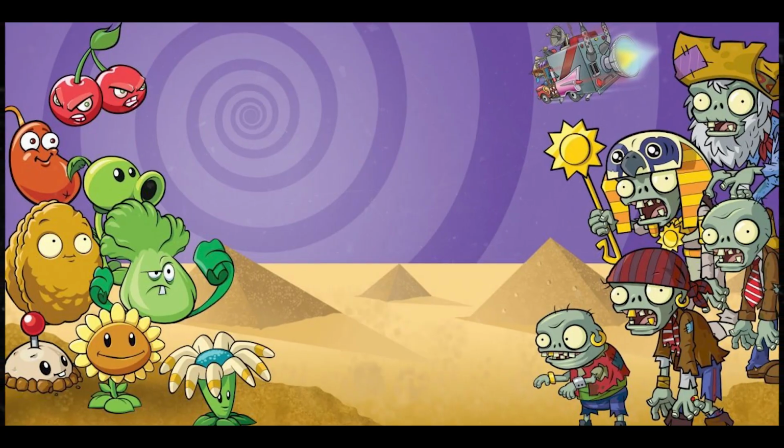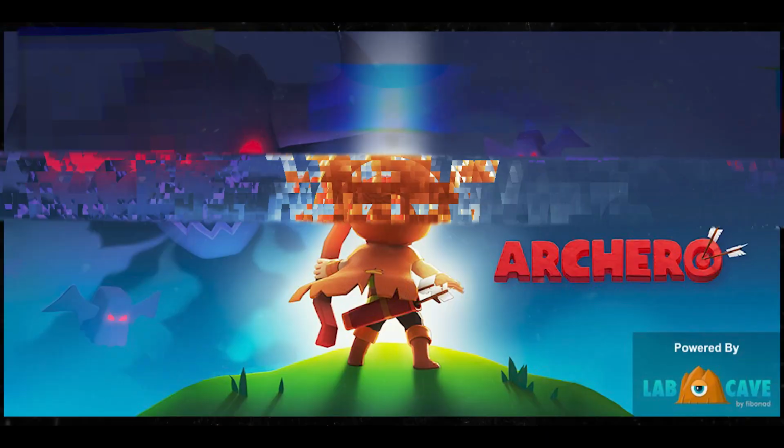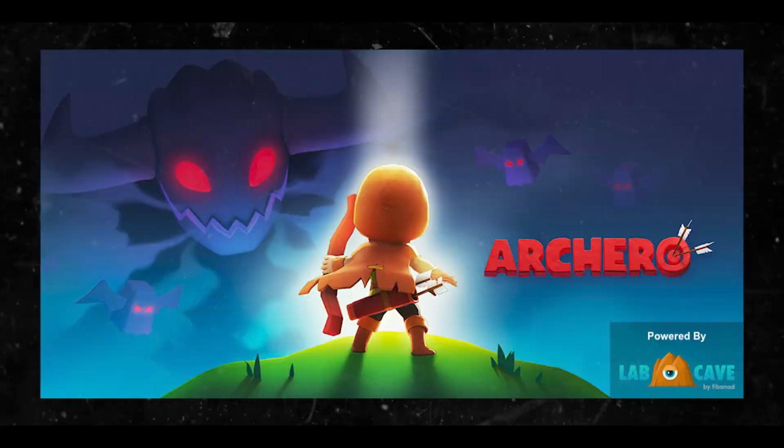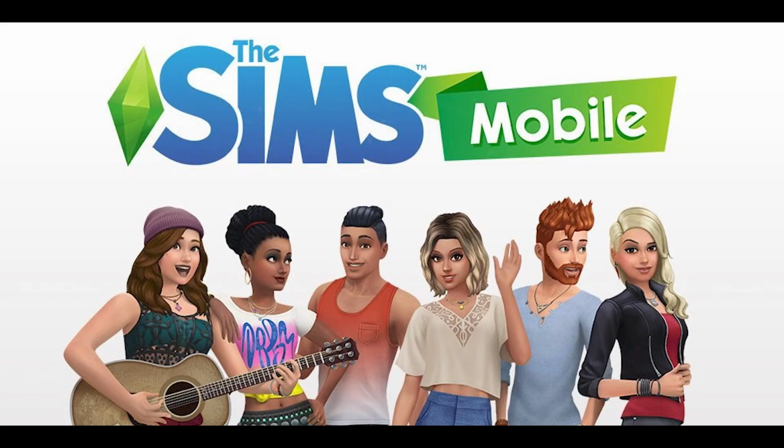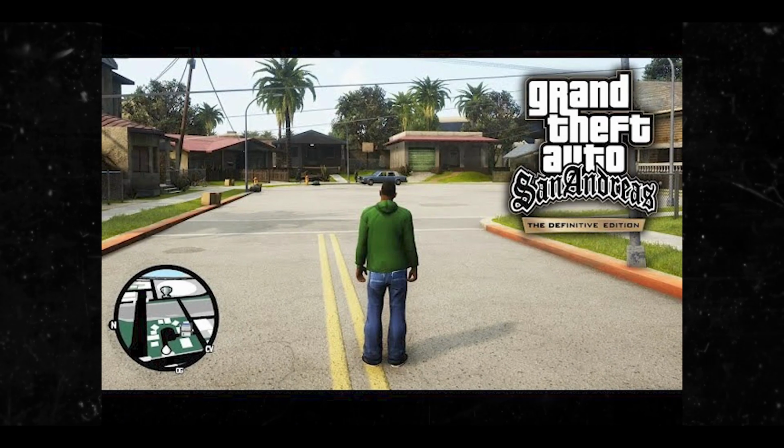You have casual and puzzle games: Subway Surfers, Agar.io, Plants vs Zombies 2, Archero. And then you have simulation games. You know, when it comes to simulation games, who's the top dog? Well, I don't want to start anything. You have The Sims Mobile, Minecraft, Grand Theft Auto San Andreas.